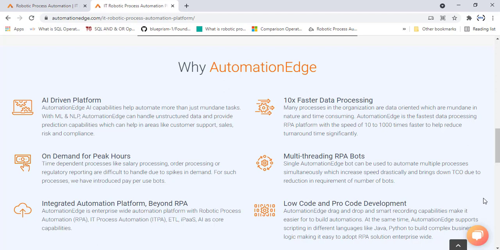Now, if you see the data integration and IPOS, which will connect to the various connectors to work with optical character recognition. Now, if you see 10 times faster data processing, in such a way to extract the data from the different tools, it will be very fast, 10 to 1000 times faster, to help reduce turnaround time significantly. And we have multi-threading RPA bots and an AI-driven platform. These are the features which we have whenever we're going to work with repetitive process automation. That's why we choose AutomationEdge.